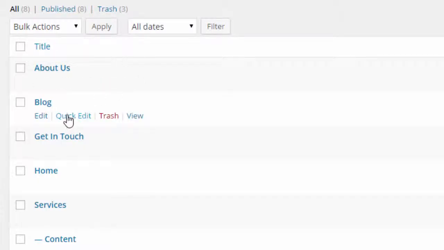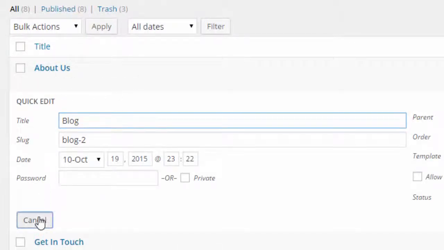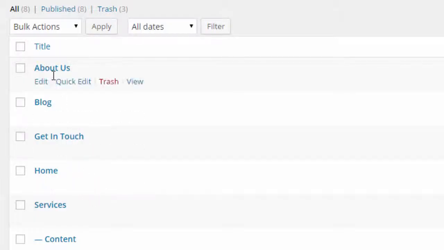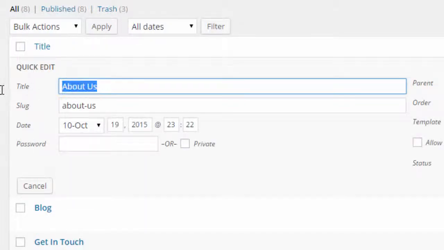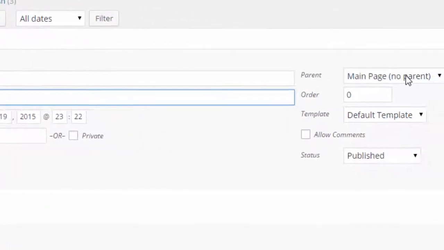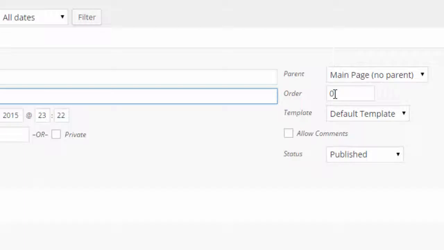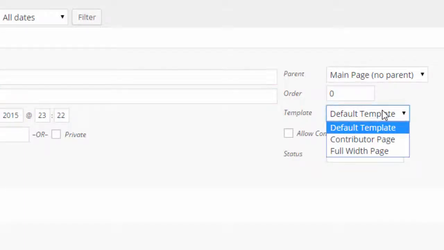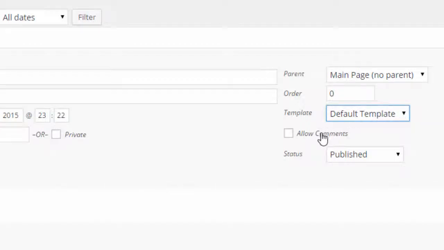But you can also do quick edit, which can be useful. So, okay, let's cancel and do that again. So about us, quick edit, so we can quickly change the title. If we wanted to, change the slug, change the publishing date, and apply a password. If there is going to be a password on the page, change the parent, change the order, which I'll come to in just a moment, change the default template if we were going to do that, allow comments, yes or no, and generally you don't want comments on pages, and change the status.